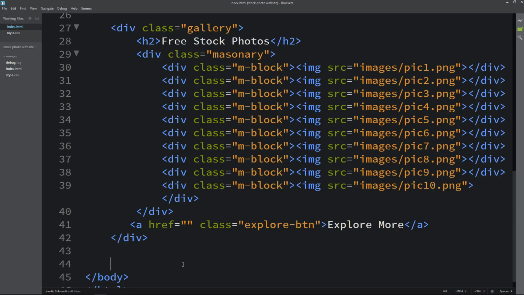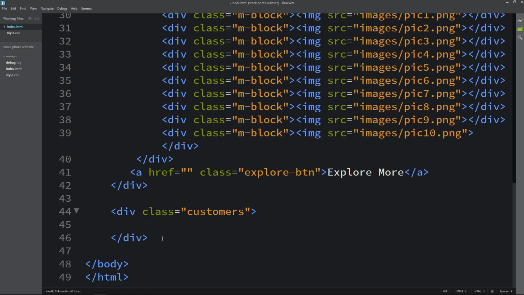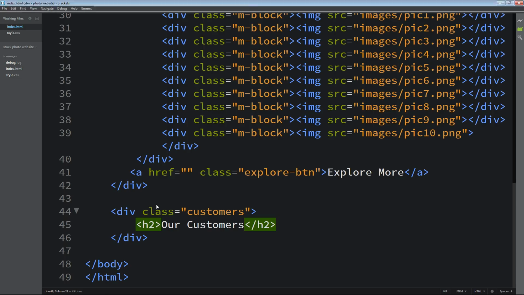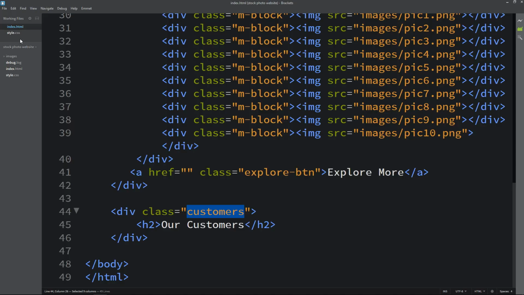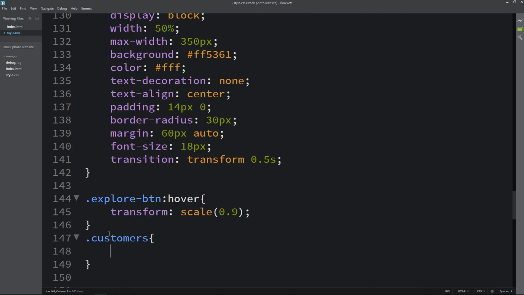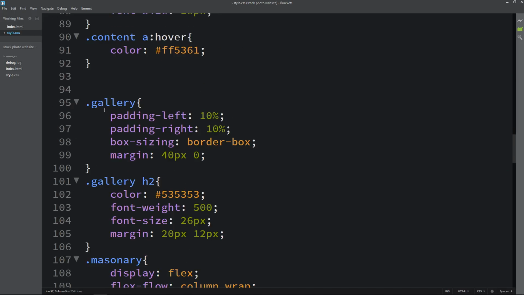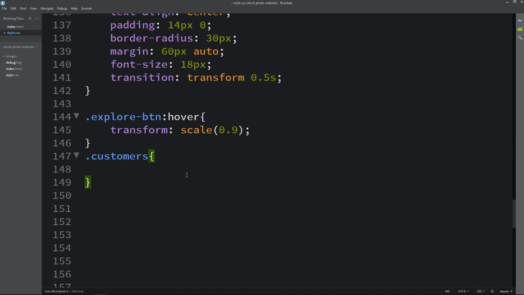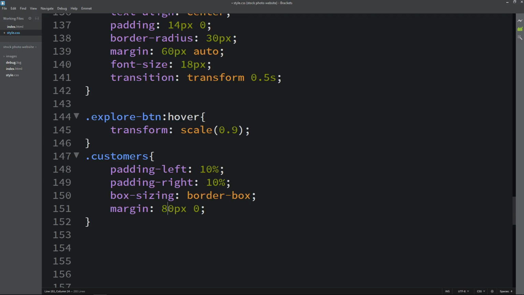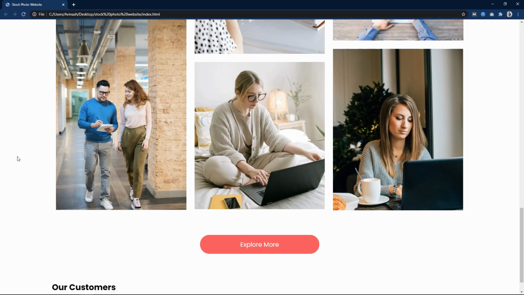Next, come back in the HTML file, and here we will create another div with the class name customers, and here we will add one title. So I'm using h2 and the title is our customers. You can see this title at the bottom. Let's copy this class name customers, write it here in the CSS file, and we can copy this line padding and box sizing and margin. I'll increase the margin to 80 pixel and 0. You can see this title here.